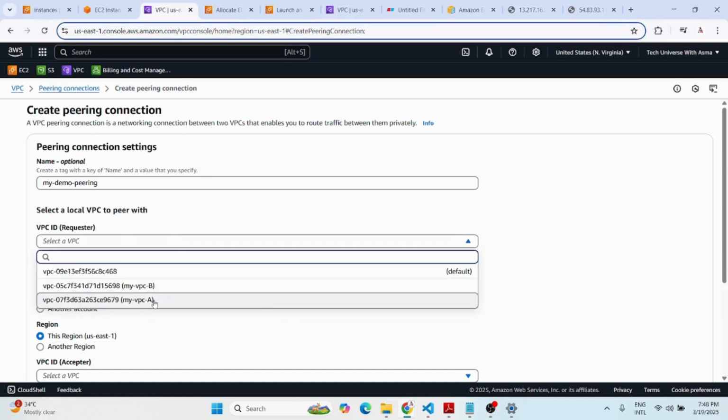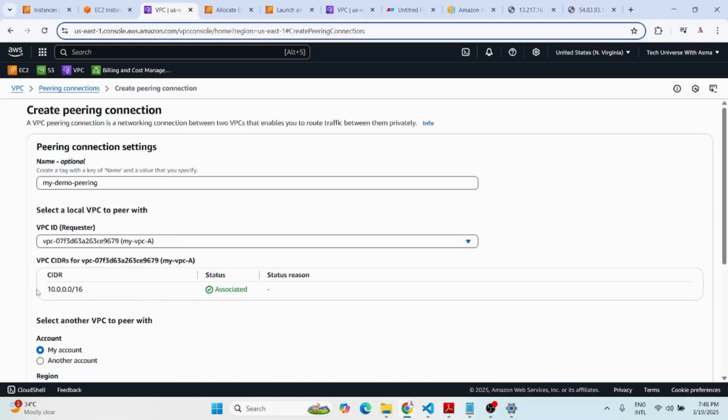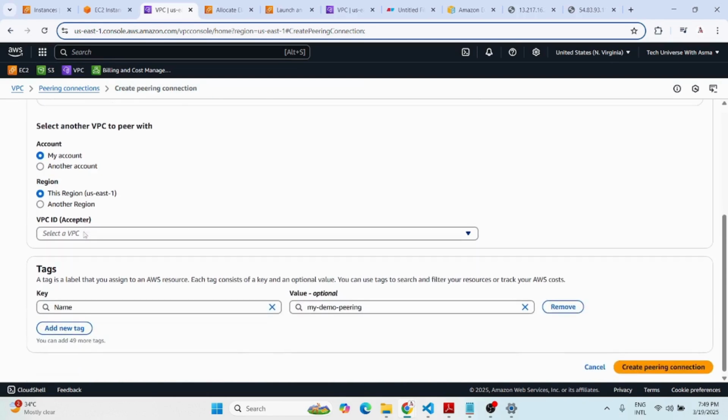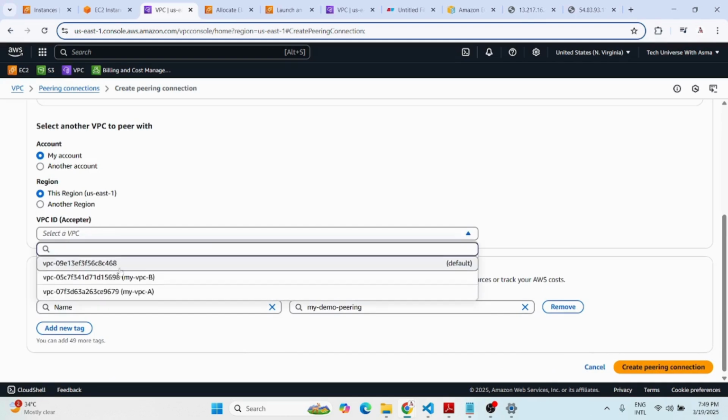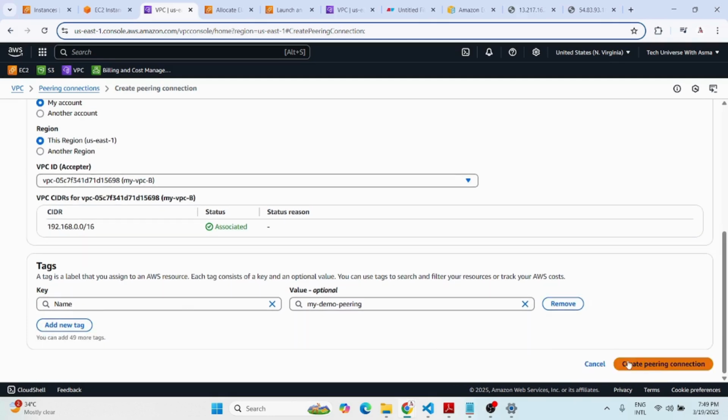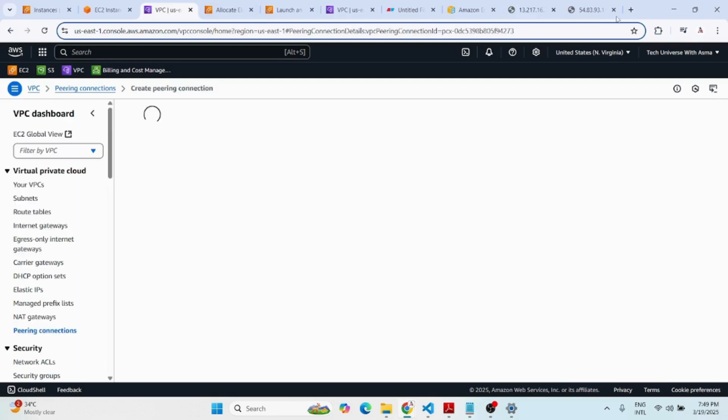So I will select VPC A. This is the CIDR of VPC A. The other VPC is also in my account, not from another account, and in this region only. Now let's see if the acceptor VPC is there or not. It's showing VPC B. This is the CIDR of VPC B. Now we will create the peering connection.